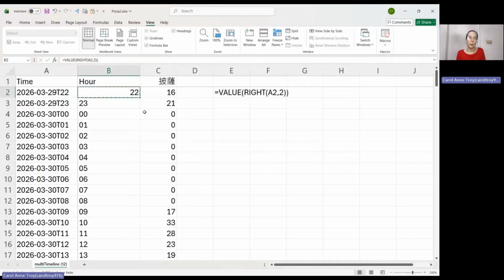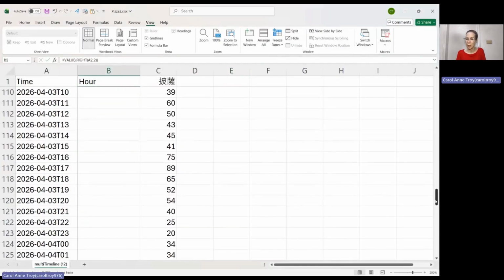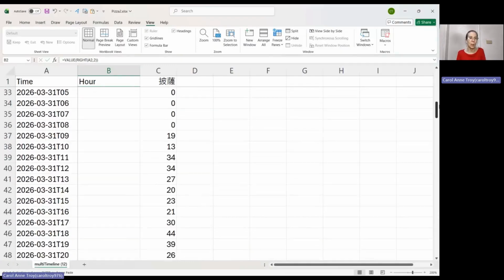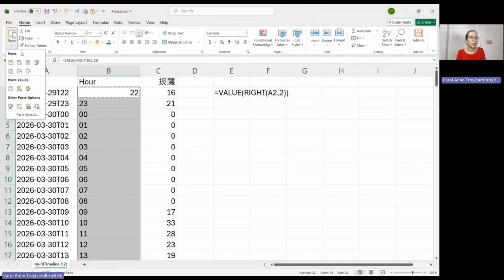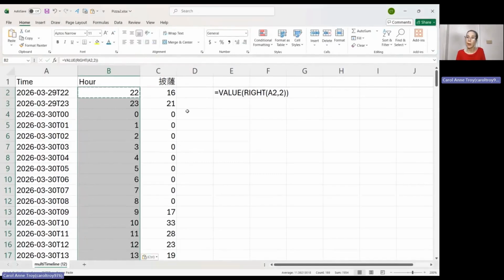Okay, so I want to do this to my whole column. Now, we have 170 rows here, and so what I'd like to do is go over here to this field, and I'm going to highlight from B2 to B170, and then I'm going to paste this function. There, that's exactly what I need.